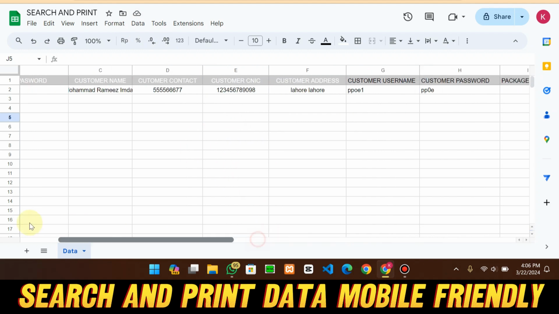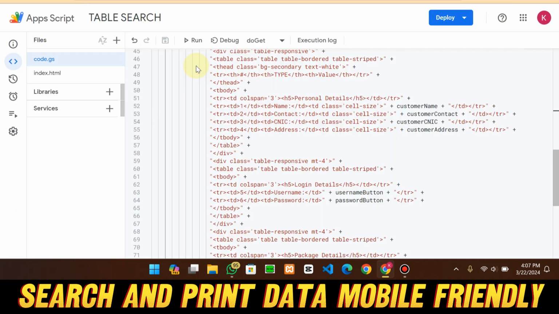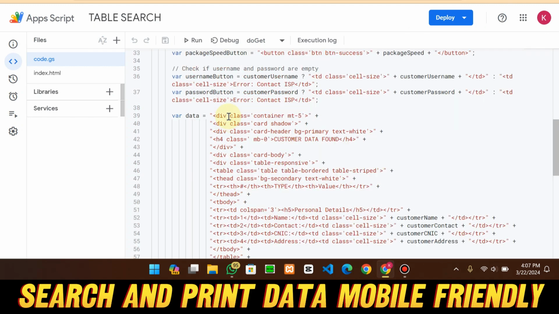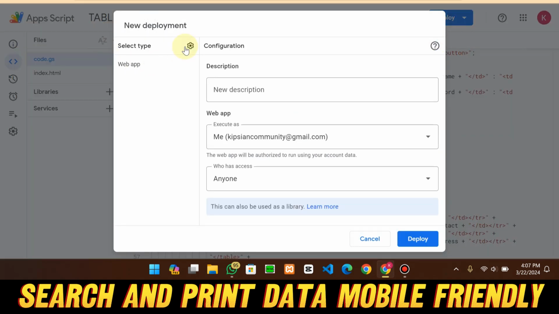Now you just need to click on the extensions button, and here you can see an app script button. When you click on app script, you will see the code is already in this system. Now you just click on deploy and click on new deployment. When you click on new deployment, press the settings icon and select web app. Here you can see who can access, you select anyone, and click on deploy.